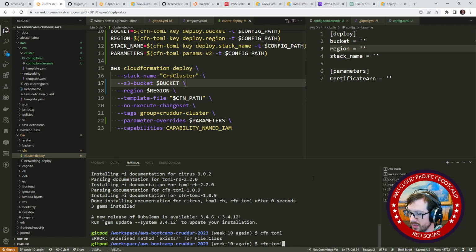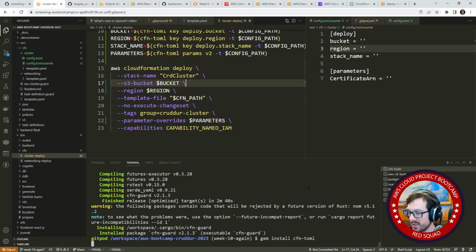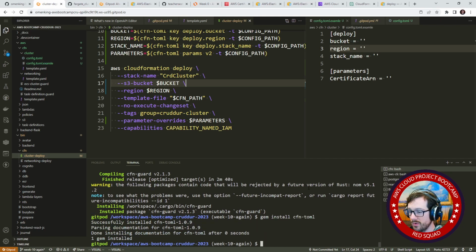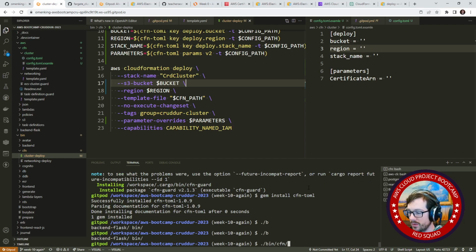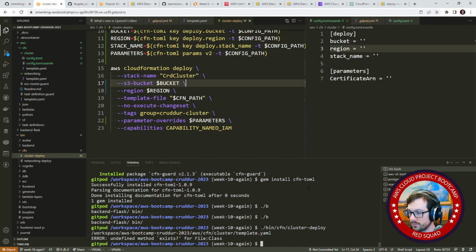So what I'll do here is I will go up and I will attempt to run this again. I guess we don't have an up here just because of how we did it. Gem install cfn-toml. I'm just doing this because I changed scopes here and just making sure that it knows where it is. So here we will go bin, cfn, cluster deploy. Undefined method exists for File class.